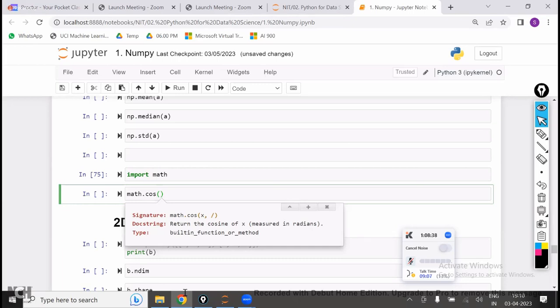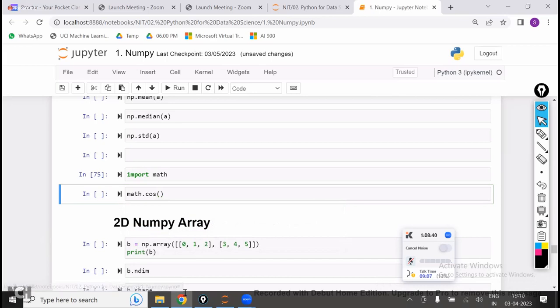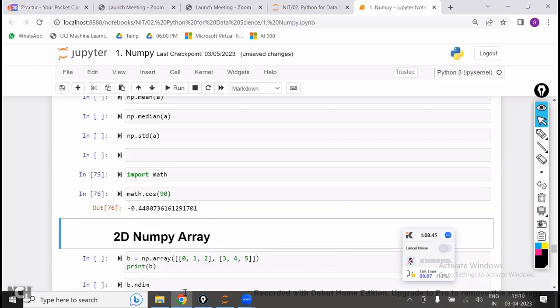Cos 90 is 0, right? Sin 0 is 0, which means cos 90 is 0. But if I ask here for 90, it is going to give me minus 0.44. Why is it giving that? Because it is taking 90 as radians, not degrees. I don't want radians, I want degrees.